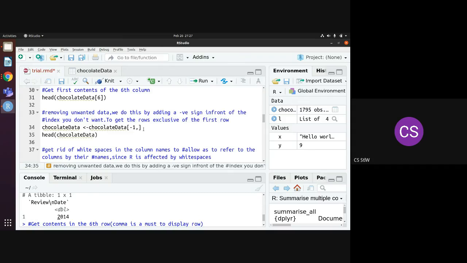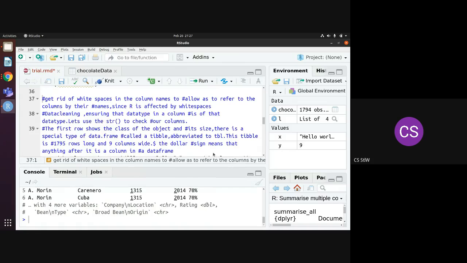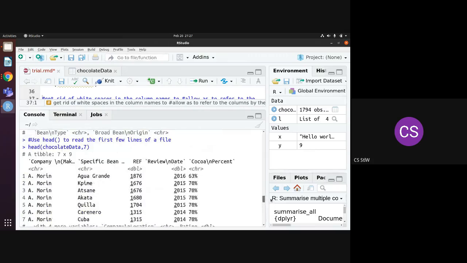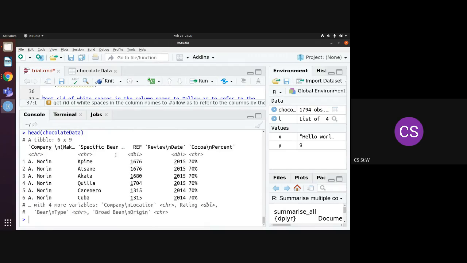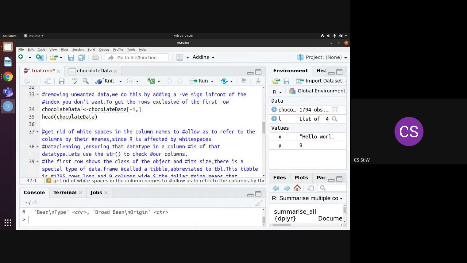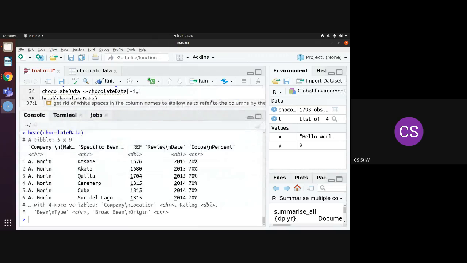Let me first just remove the first one. So it will show me the rows. You see this one starts with Kpime. Let me see what the first one we had before started with. The other one was Agua Grande or something. And now we can see that the first row has been eliminated. You can just use any value and see how that will work for you. Of course, I can just display the first few rows using the head function as we did before. So yeah, that's just it.